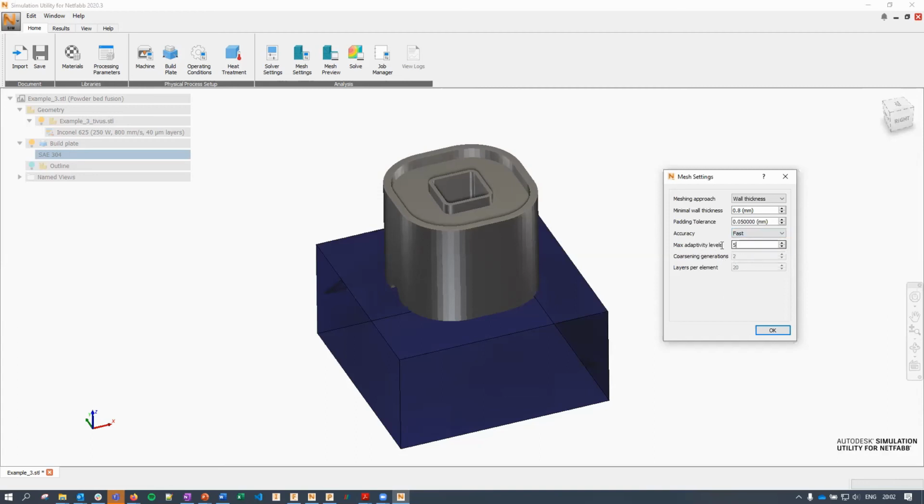There's also something called maximum adaptivity levels, and this is more of a global control of adaptivity. While this controls adaptivity at a local level, or what happens during every layer that is being solved, this controls what happens at a global level. And that means what happens to the really fat parts of your build, which is the build plate in this example. Let's just keep it to defaults. You don't really have to worry about this unless you're doing very, very small parts or very, very large parts, in which case you can read the user manual and they have some specific settings for you.